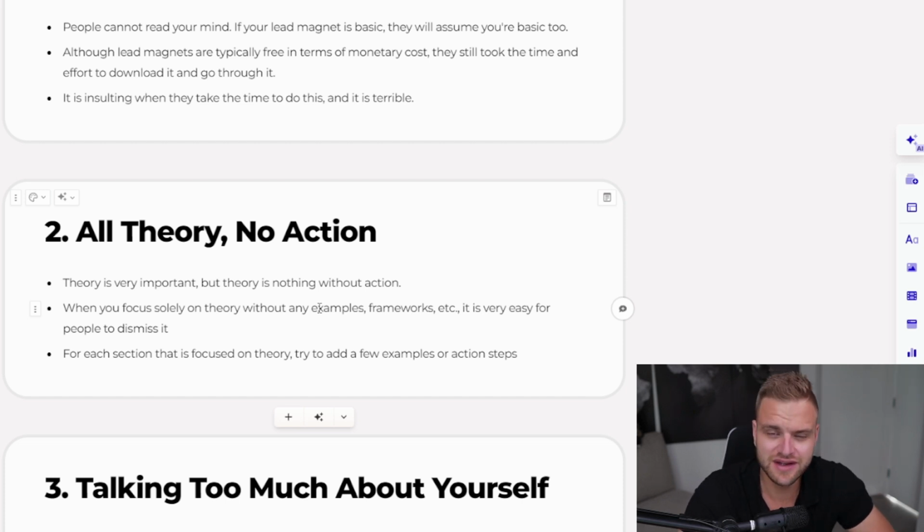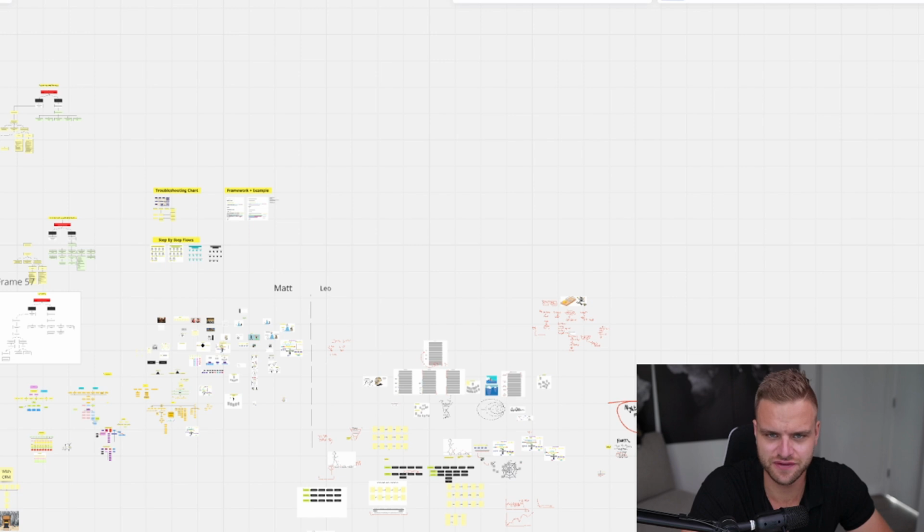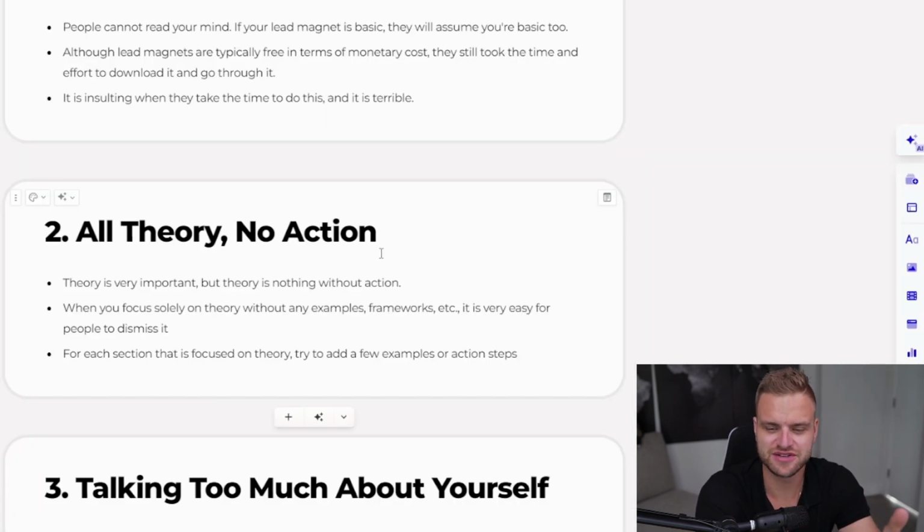But if you have 10 examples, 20 examples, a bunch of frameworks like this one where they can see that and try it for themselves, that is going to convince them that it works more than 200 pages of theory ever will. So for each section in your lead magnet that is focused on theory, try to add a few examples and stack them up to the point where it's just undeniable that this stuff works. And that's the point you want to get to with your lead magnet.